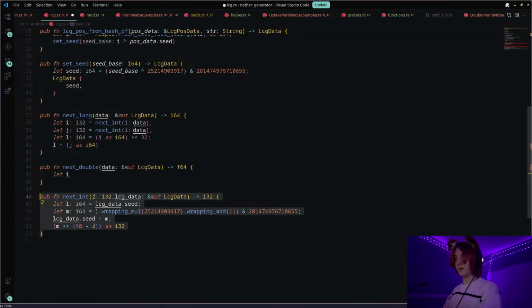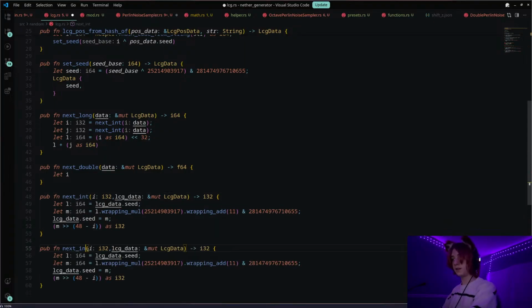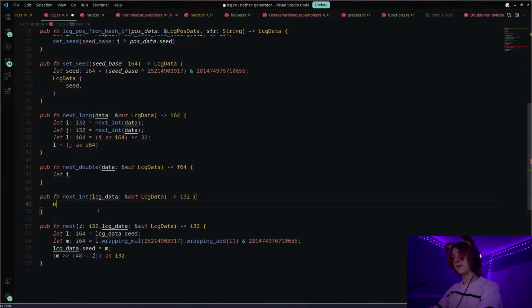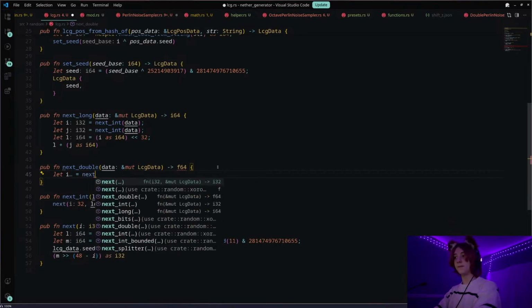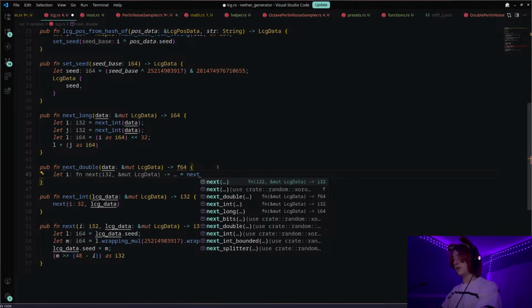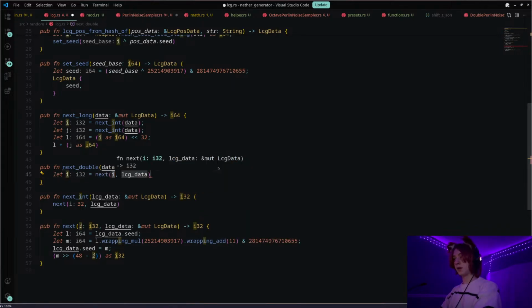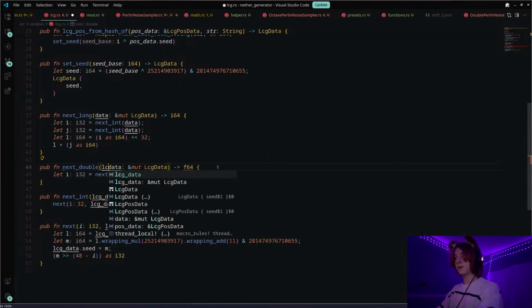Right, like that. And then we'll have another one called next int, which doesn't take that in, it just takes in the LCG data, and this just returns next with 32 and LCG data. Okay, so that I is going to equal next. We're going to take an I which is going to be 26, and we're going to pass in the, well, we'll call it LCG data for consistency.